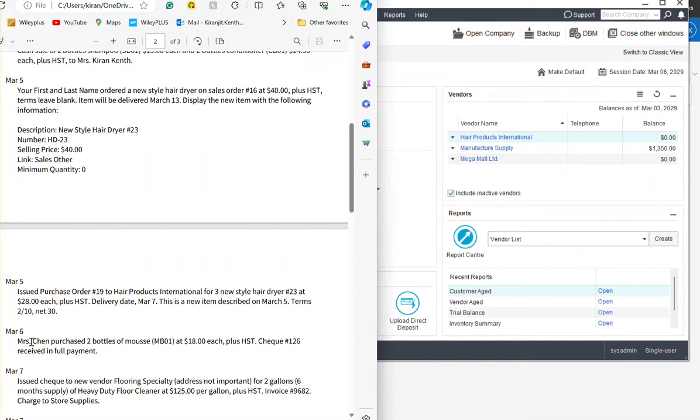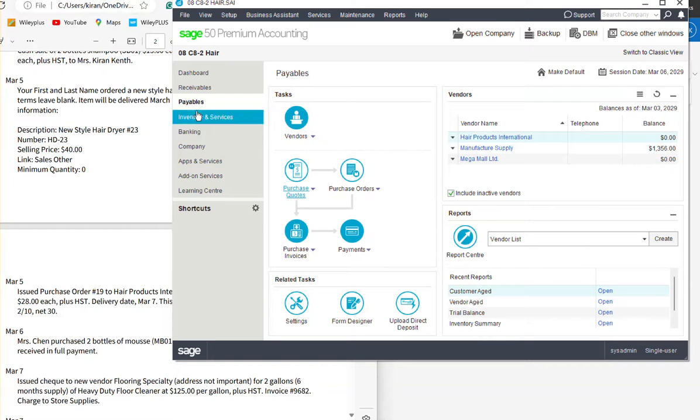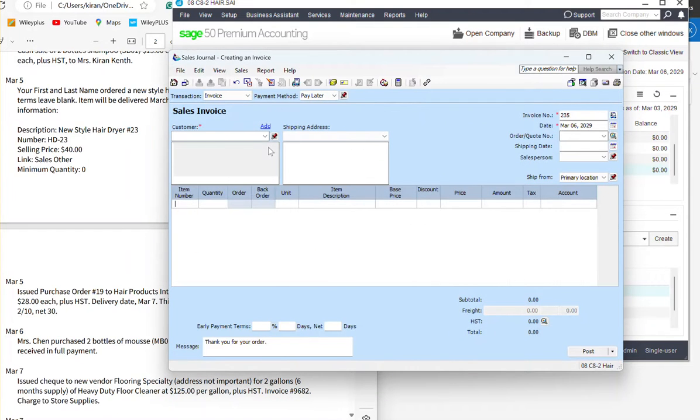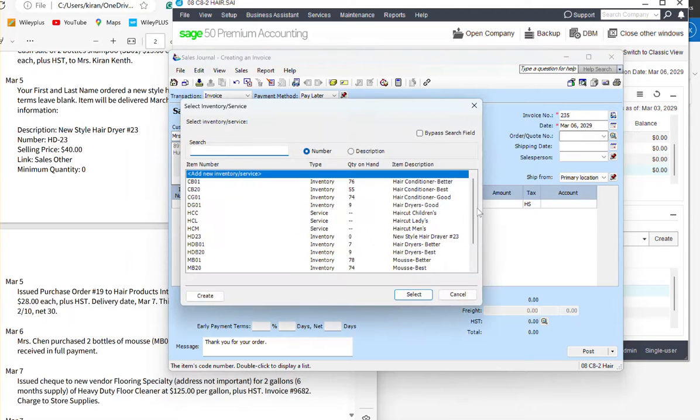And we say okay. It says Mrs. Chen purchased 2 bottles of Mousse MB01 at $18 each plus HST, check number 26 is received. So we're going to go to Mrs. Holly Chen, and we're going to see what we sold. So we have a receivables and we have an invoice. In this case, I hope we have a Mrs. Chen here, or we have Holly Chen here, and the item is 2 bottles of mousse. Where is my mousse here?